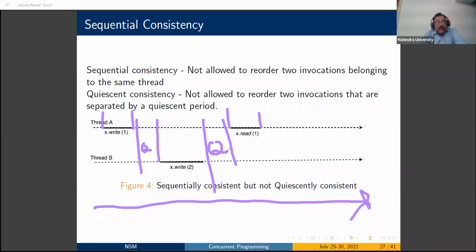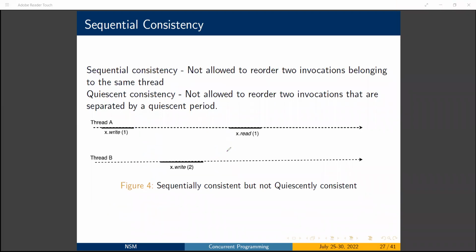So what I stated is that this particular execution satisfies the sequential consistency property, but not the quiescent consistency property. How? Sir, because the interval between x dot write 1 and x dot write 2 is the idle period for the processor, and you'll have to swap between.